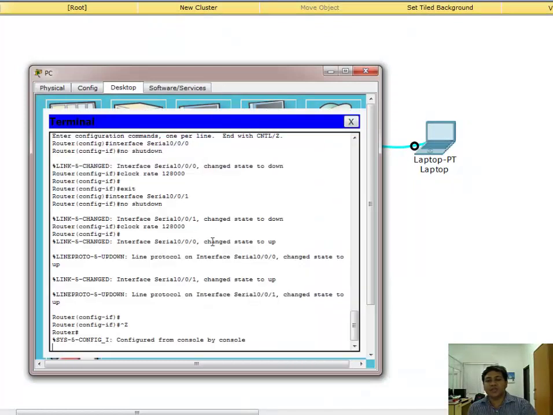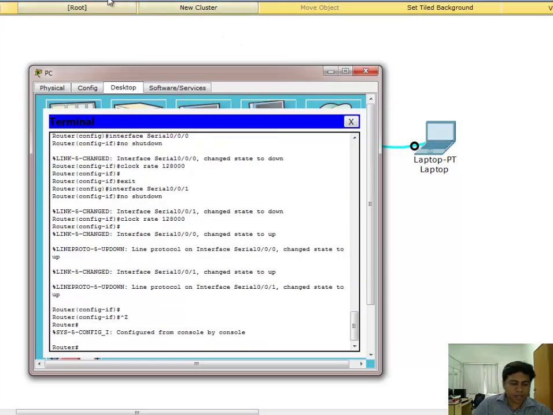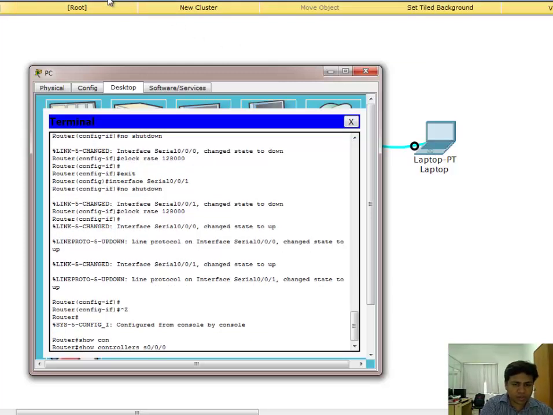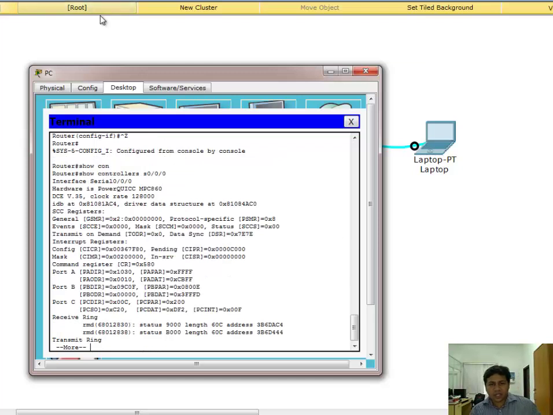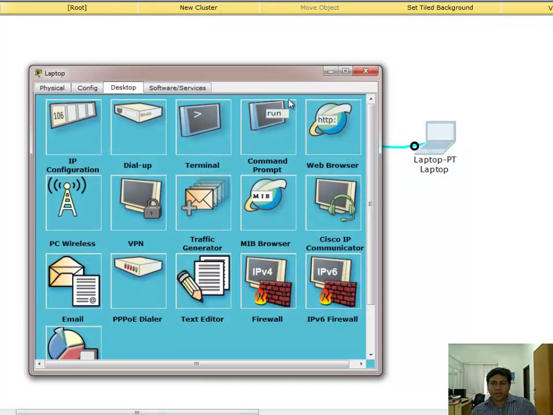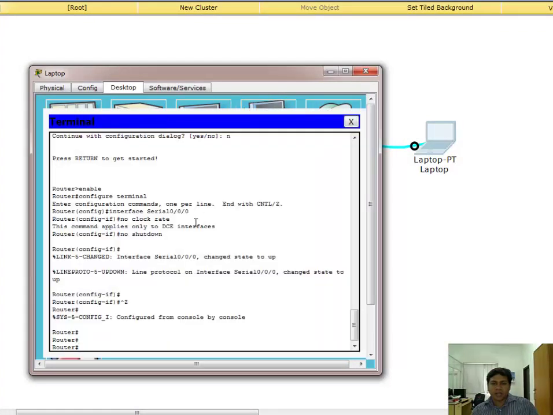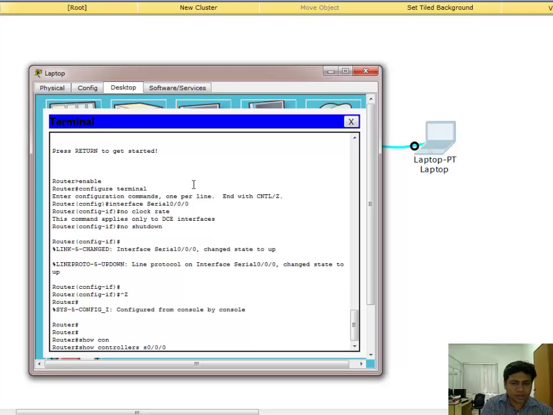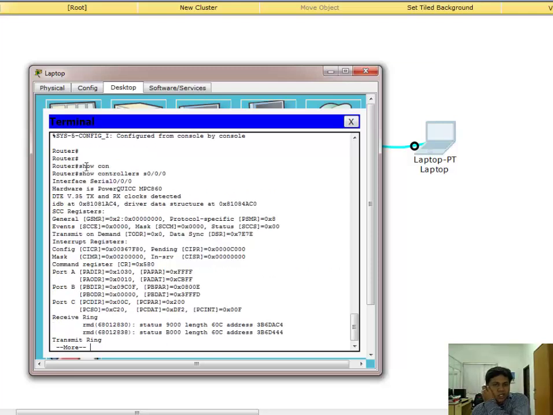You need to write this command, for example show controllers serial 0/0/0. Once you write this, it will show whether it is DCE or DTE. Here it is saying that this is DCE and the clock rate is mentioned here. So basically you need to have a clock rate. If you go back to this particular device and go to the terminal and type show controllers serial 0/0/0, this will tell this is DTE. There is no clock detected and this is DTE.